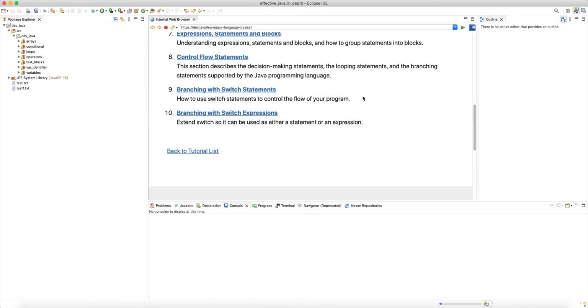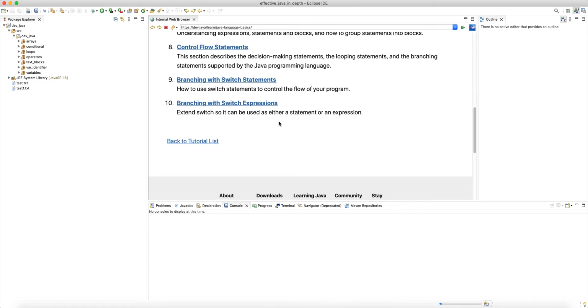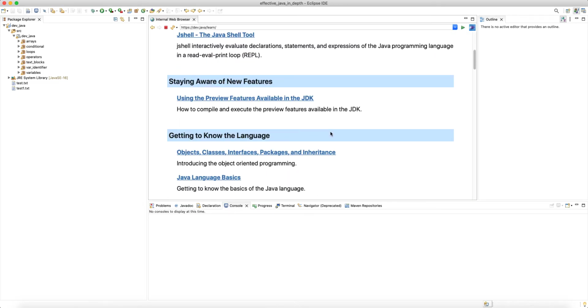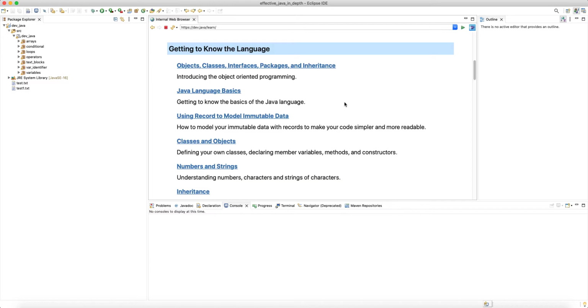And then we looked at the traditional switch statements, and then finally we looked at the newer version, which is a switch expression, which can actually return some values. So let's head back to the list of tutorials, and now we're going to really get to the meat of Java, which is object-oriented programming.